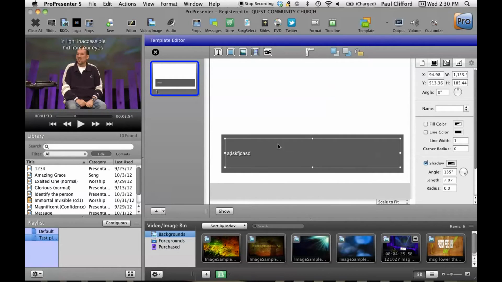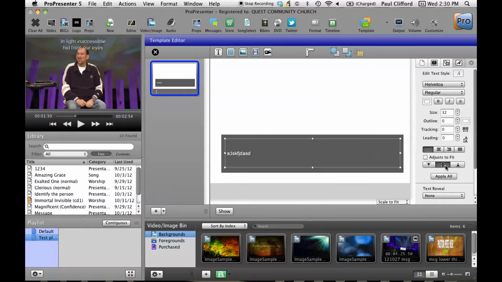Now, you'll notice that this is left justified right now. If I wanted that to be centered, I could go over here. Again, I clicked on the text box here, and I can center that. I can make it centered top, centered bottom, left bottom, but let's just say that I want it centered in both directions. That's pretty much all there is to it. So now I just close this.